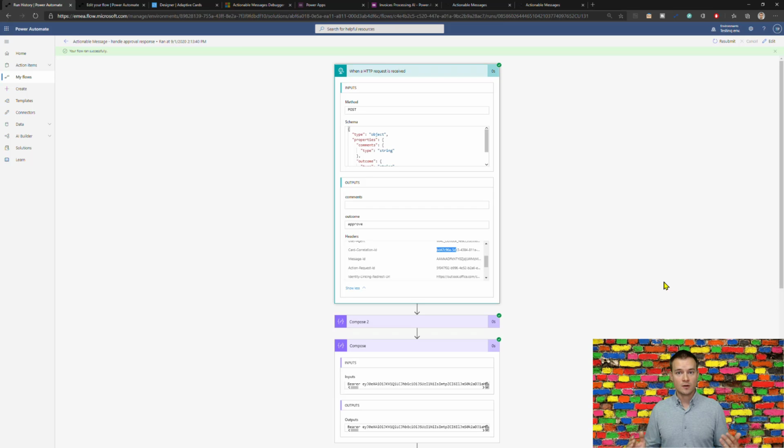So knowing all this information, you can now sit down and create your own adaptive cards. You can create your own actionable messages, and then make your workflows and processes even more comfortable for the users, so they can directly approve or take an action in those processes from their Outlook, from Microsoft Teams, wherever they want to.